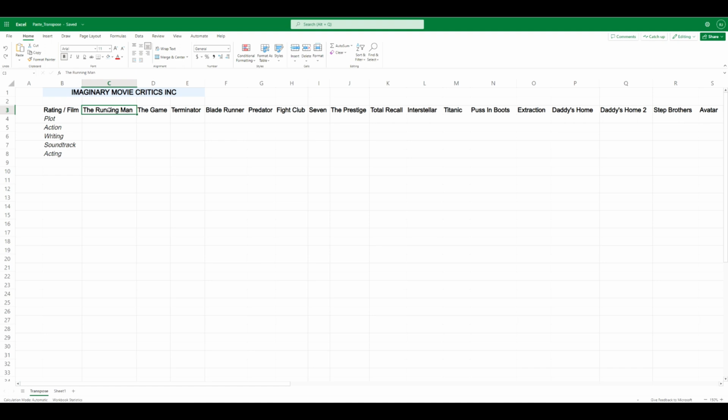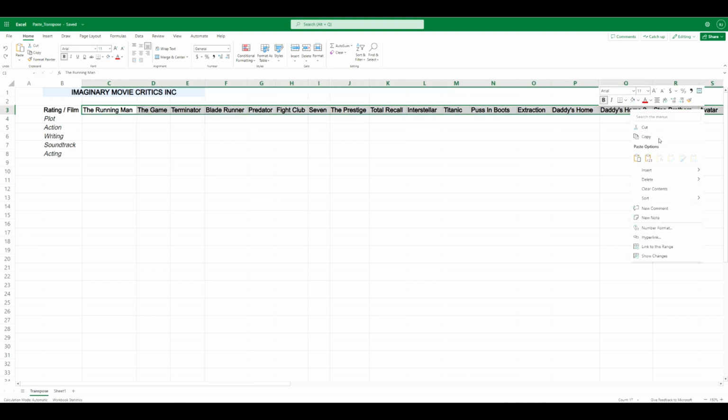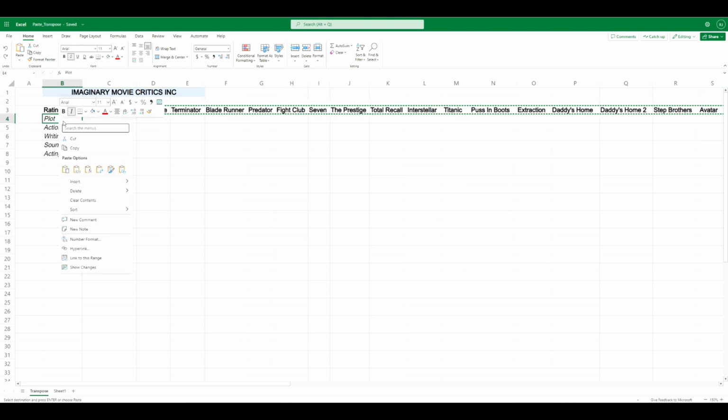Rather than retype or individually copy and paste the movie names, we can highlight them all, and right-click to copy the data. Then we can right-click on the cell where we want to paste the data, but rather than clicking Paste like we typically would, we can click Paste Transpose.